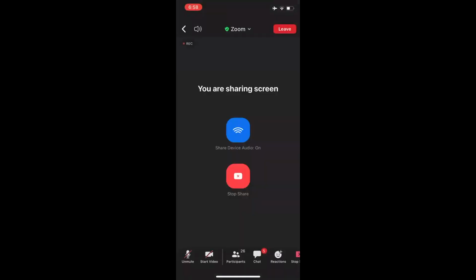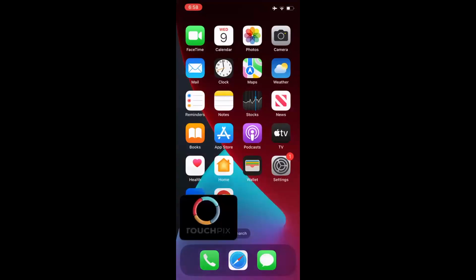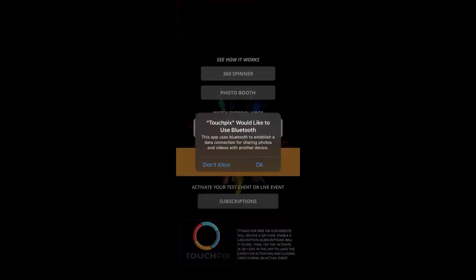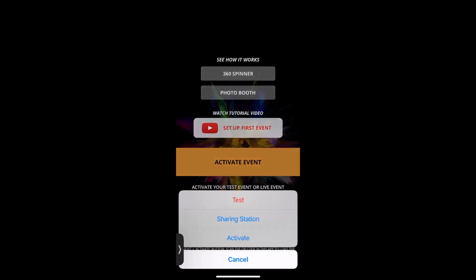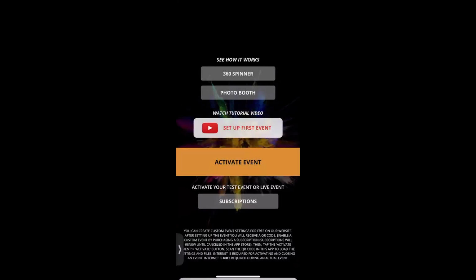For sure. Let me see. So now, guys, I'm sharing my phone. Okay, so here we go. I'm going to look for the Touchpix app. I just downloaded the latest version, so I'm going to go ahead and hit OK, right? So here, I'm in the activate event portion, right? And you guys didn't see this part, but with this same exact phone, I took a picture of the QR code, right? So I'm going to show you guys this nice feature that probably a lot of people didn't know you can do. So you can hit activate event. And I want to activate this event, not as a sharing station, but as a normal event. So I'm going to click activate event.